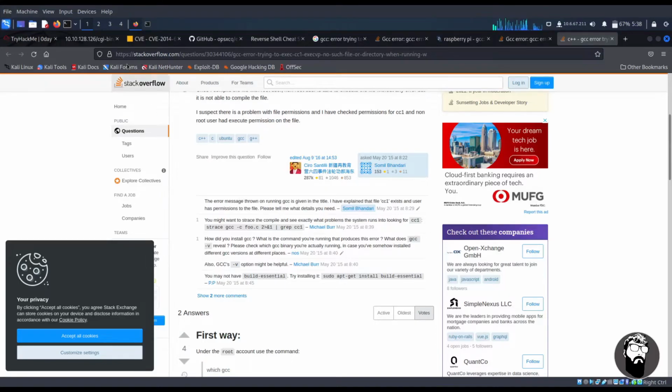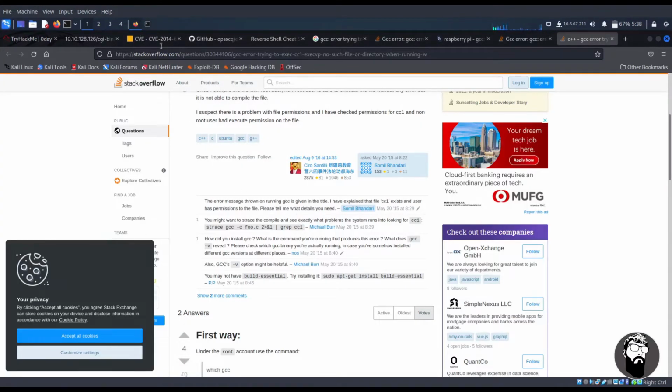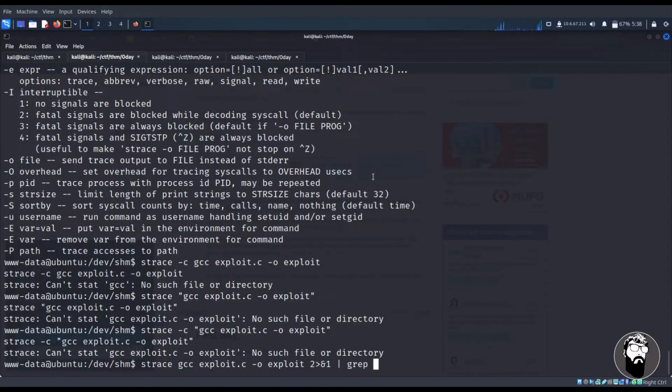So let's go ahead and try this again. So it is strace gcc exploit.c and -o. We're going to output to exploit, 2>&1 pipe grep for cc1. Okay.